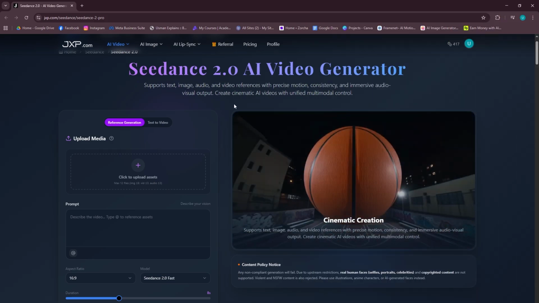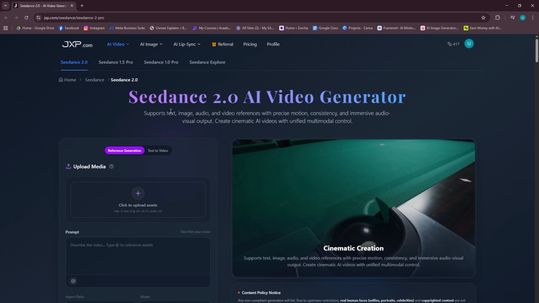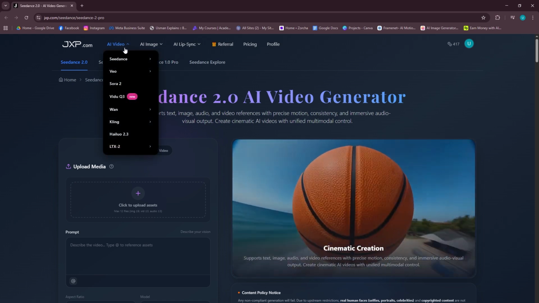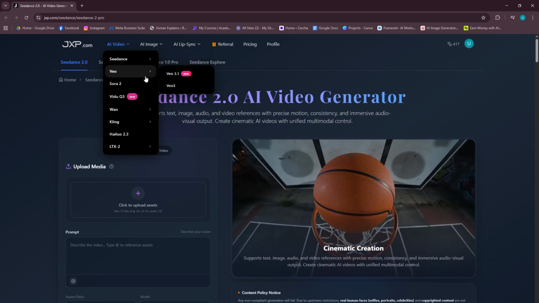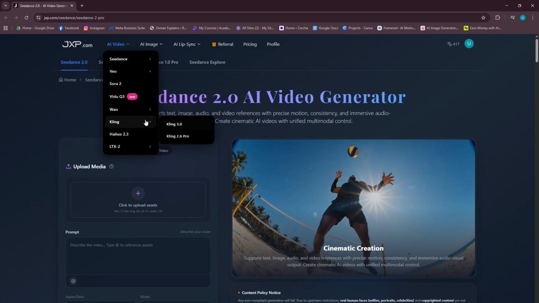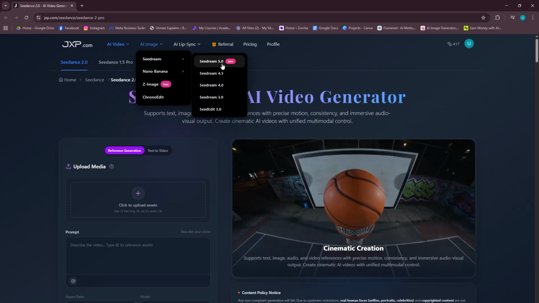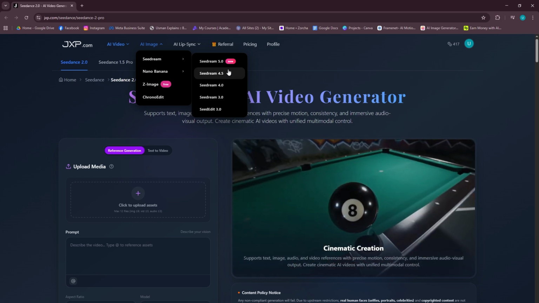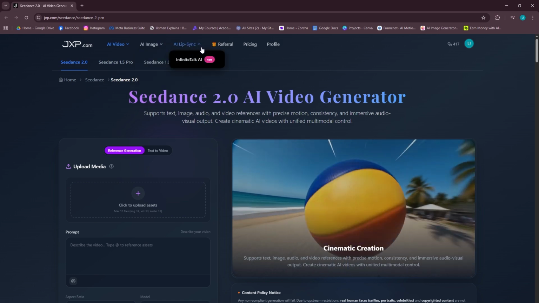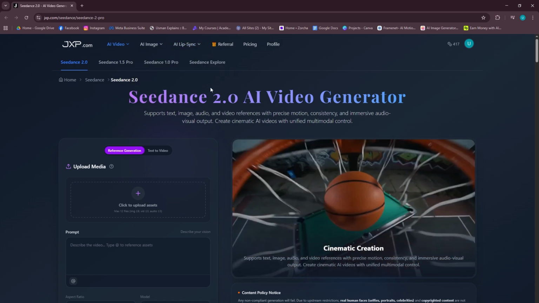So this is the Seedance 2.0 website. You can find the link in the description and in the comment box as well. If we talk about the interface of this website, you will see AI video. We have Veo 3.1, Veo 3, Sora 2, and Kling 3.0 as well. Now in the image section, we have Dream, with a few versions 3.0, 4.0, 4.5, 5.0, and then Nano Banana Pro, Z image and all that, and we also have Infinite Talk AI, so you can also use that.